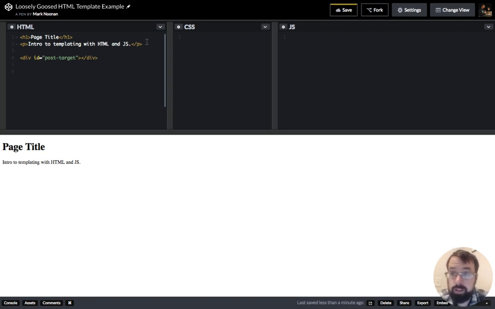This is a convention I find pretty easy to follow. If I call something post target, I know I'm going to put something in there, and then I have something else elsewhere called post template. So there could be a whole lot of HTML on this page, and then this template element. This template element should have an ID, so we can grab it, or some other unique thing, called post template will be fine.